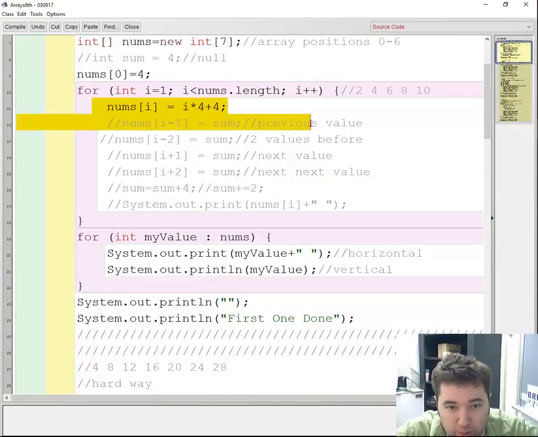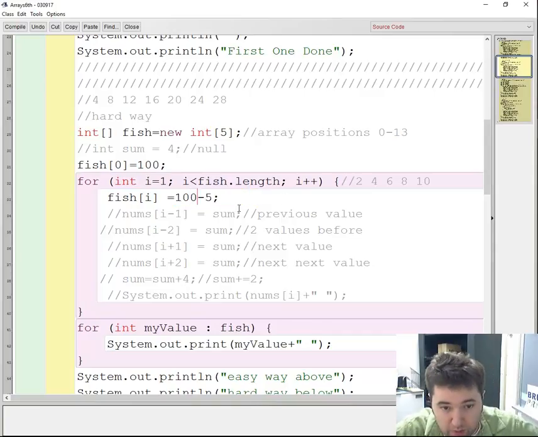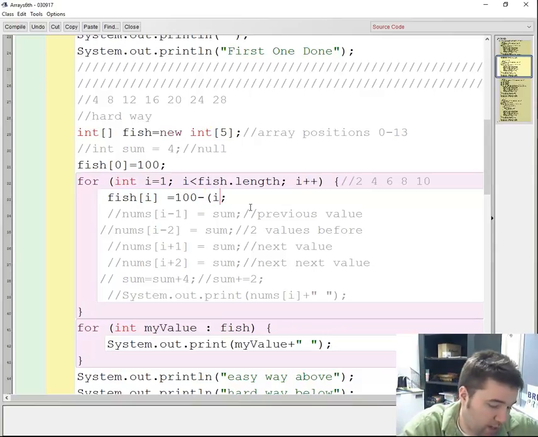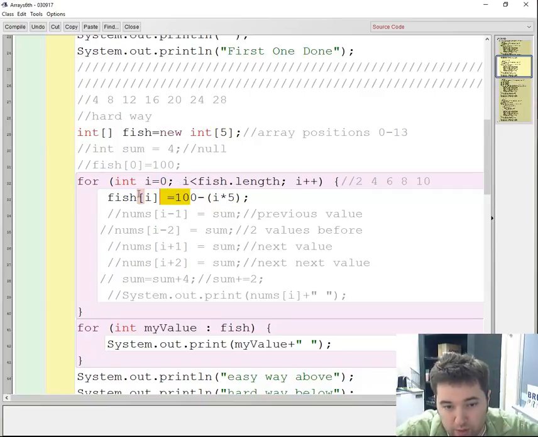This would be the same way as up here, almost. I could also say I'll start with fish, and then I'm going to subtract. Instead of fish, I'm just going to start with 100 minus the quantity i times 5. And then I don't even need this, and I can assign all values this way, because if i is 0, this is 0, and then it's just 100.